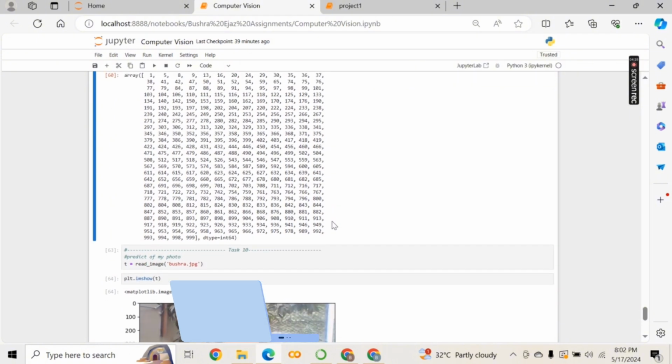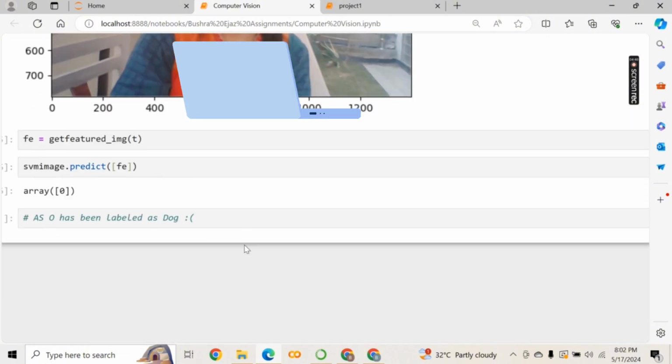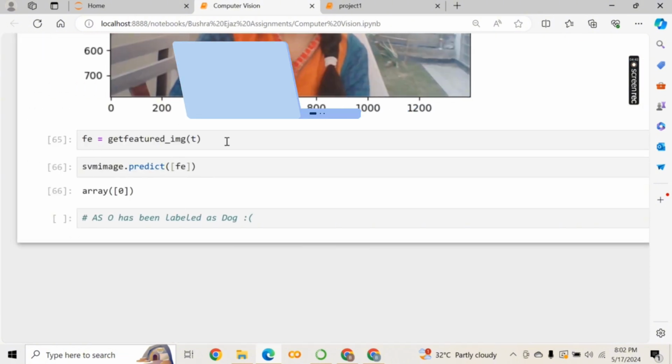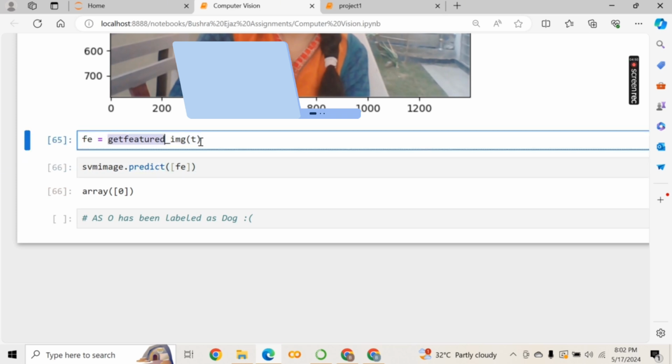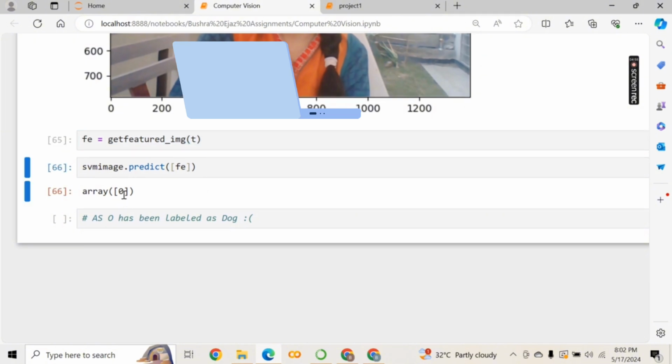Now this is my own picture. I'm going to see what the classifier, that model, is going to give me on my picture. Is it recognizing me as a dog or as a cat? So here first I have get feature image, and I'm using SVM. Let's see what SVM is going to predict for my picture. Get feature is going to flatten the image, and now I see that it is showing me array 0. As array 0 we have labeled as a dog.